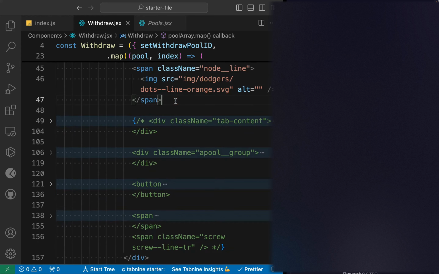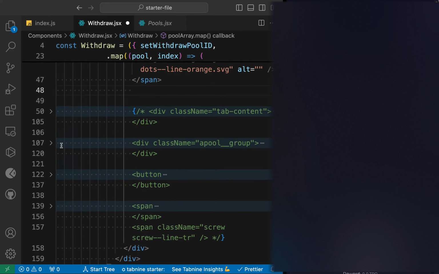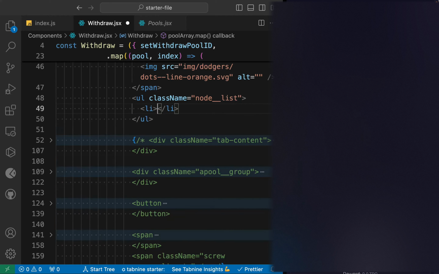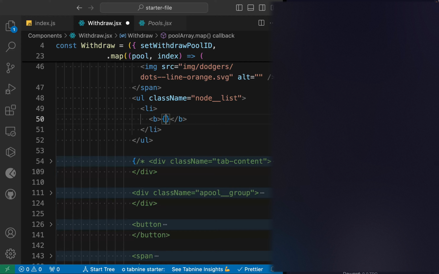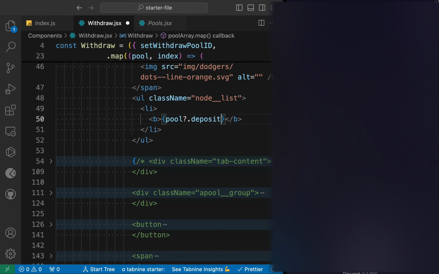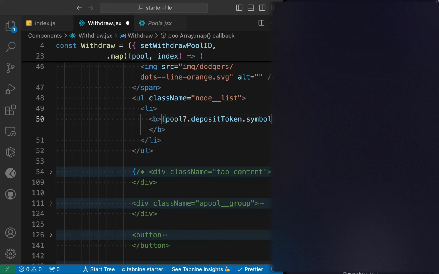and we have the reward. We can simply come here, and we can simply do one thing. Let's come here and we're going to simply take the UL. It will have a class called node dash dash list. Inside that we'll take a li and we'll take this bold. Inside that we can display the deposit token symbol, and we're going to simply display the address of the deposit token.